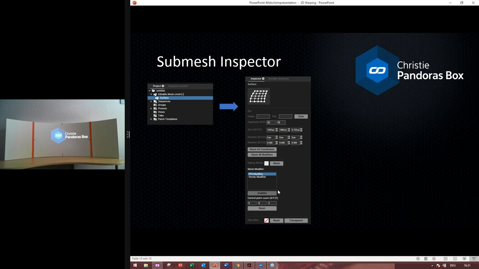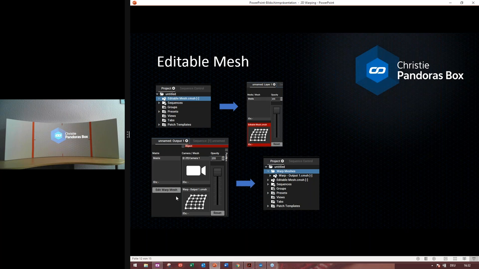Thomas, do we have any questions so far? Just one. Do I have to use the output mesh file for the output only, or are there different possibilities? No, you don't have to use it. You can also create an editable mesh and then assign it to an output. But if you click on the edit warp mesh button within the output, it will automatically create for you an editable mesh which has the correct resolution of the output. So it would just take the resolution of the output. But you can also use the editable mesh you have created within the project tree on an output or on a layer. Great, thank you.